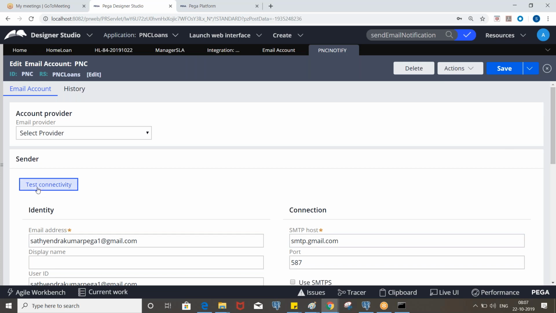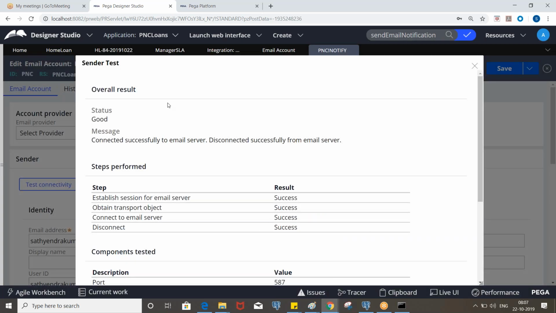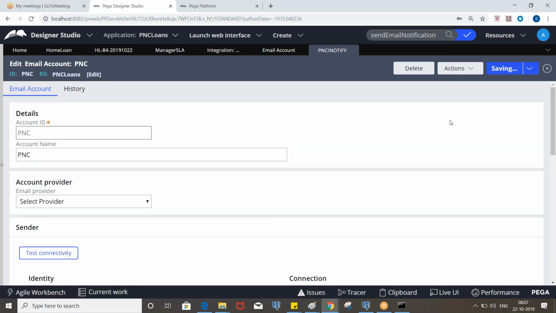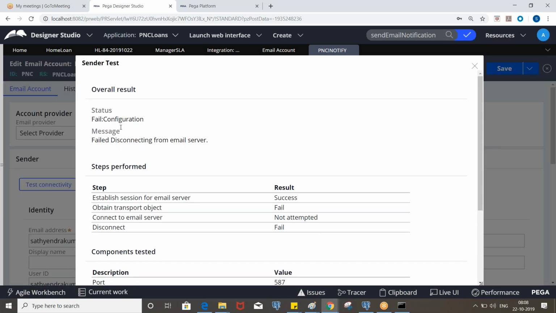So here we have an option called test connectivity. If the status is failure, that means some of the details are incorrect. So if you put a different SMTP other than this and click on test connectivity, it will fail. Okay.